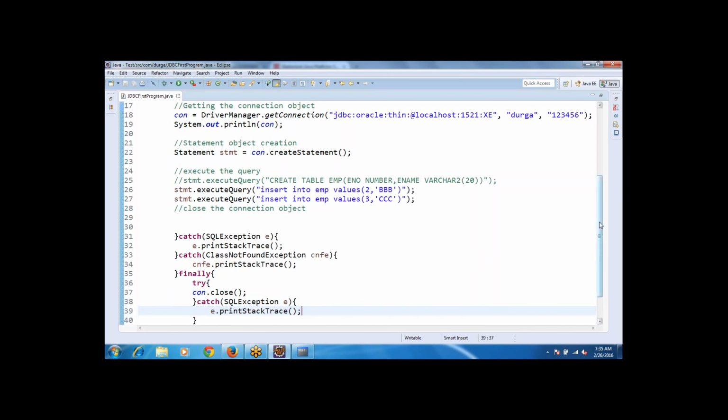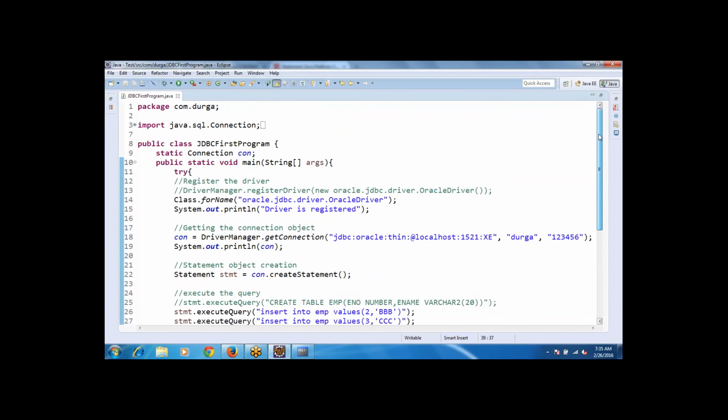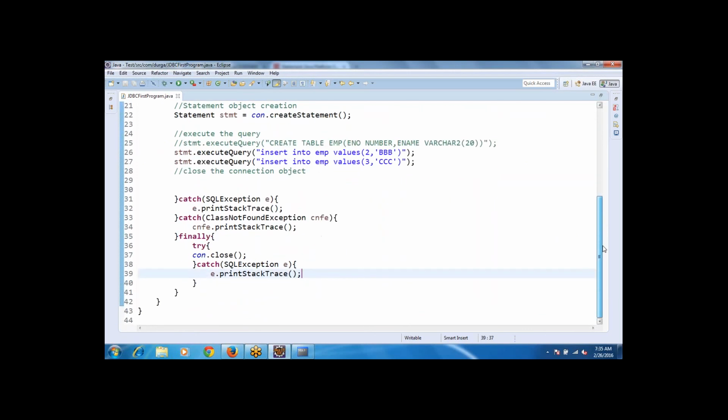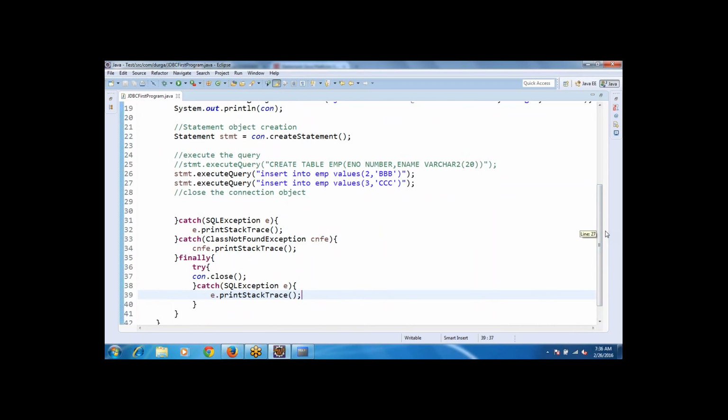When you see this program, it is very complex for you. Why did they create the connection object outside? What is this? And why am I putting the try catch block here? It looks a little bit more complex than the simple one.